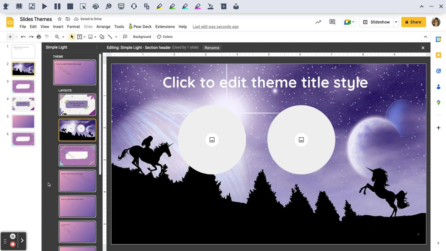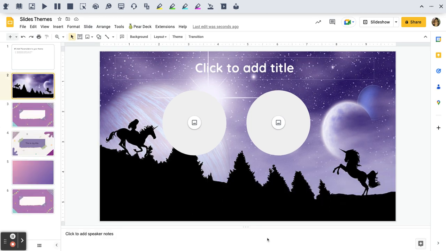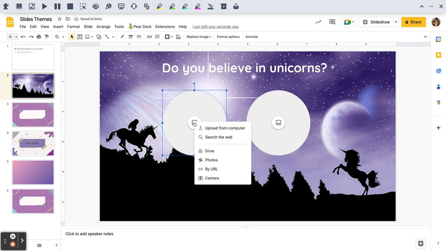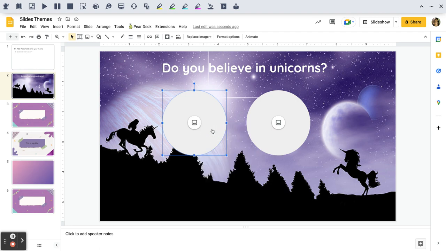And now we're going to go back over here, and you see how the layout is. It says click to add title. So I'm going to call this, Do You Believe in unicorns. Simple. Remember I said I was going to do a simple thing. Now, this image placeholder, I can choose the same things as I did before. I could upload from the computer. I can search the web. Okay, so I'm going to choose upload from the computer because I saved those images.